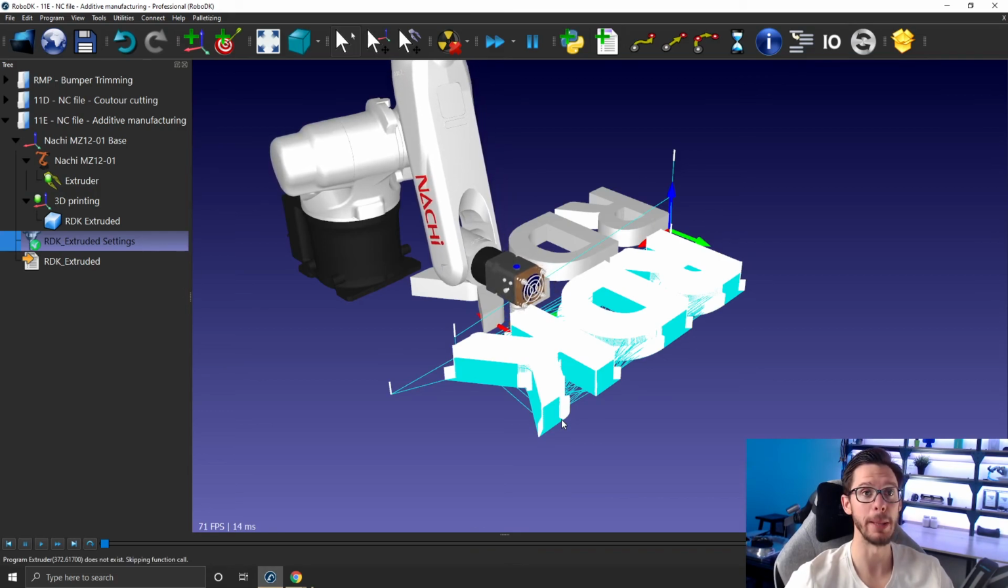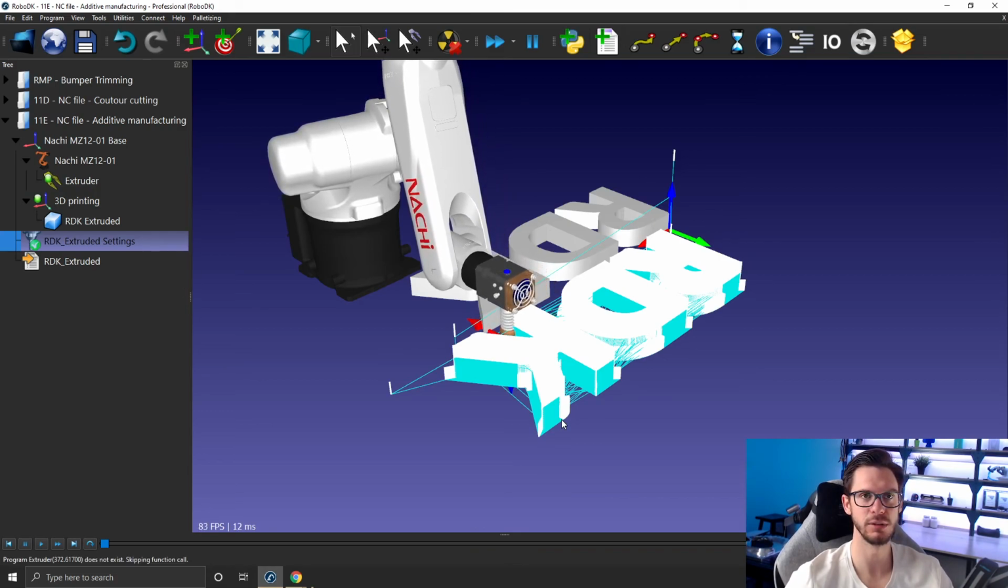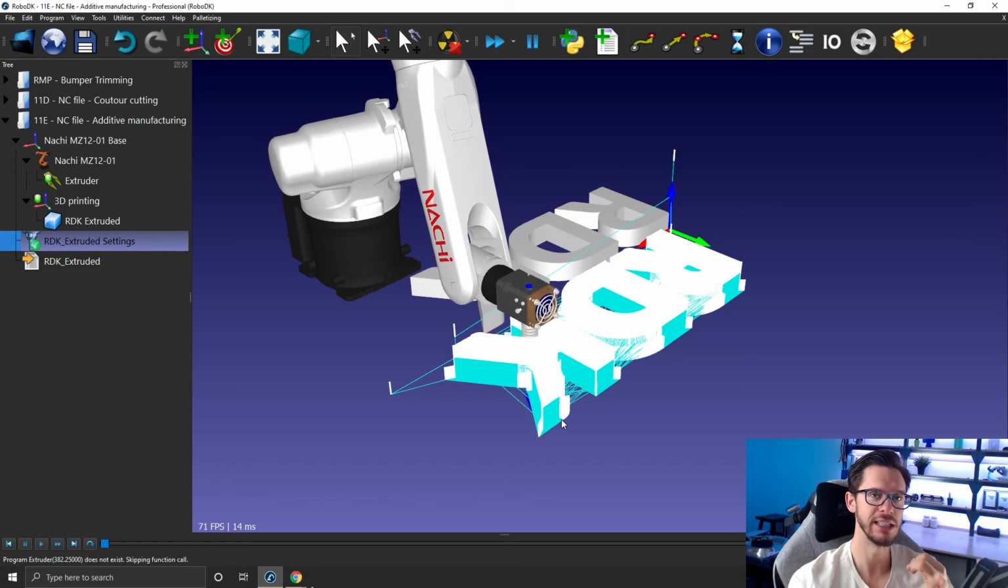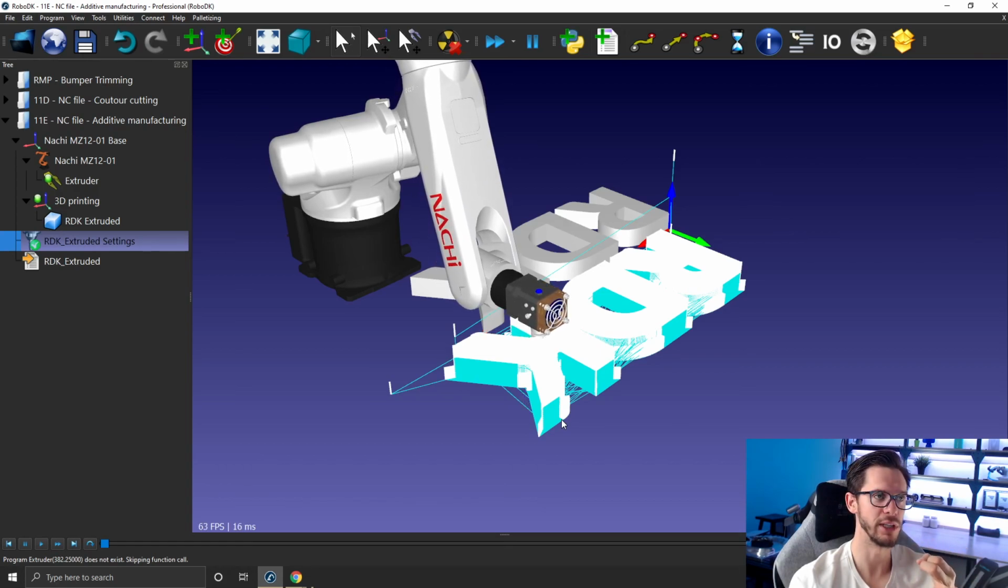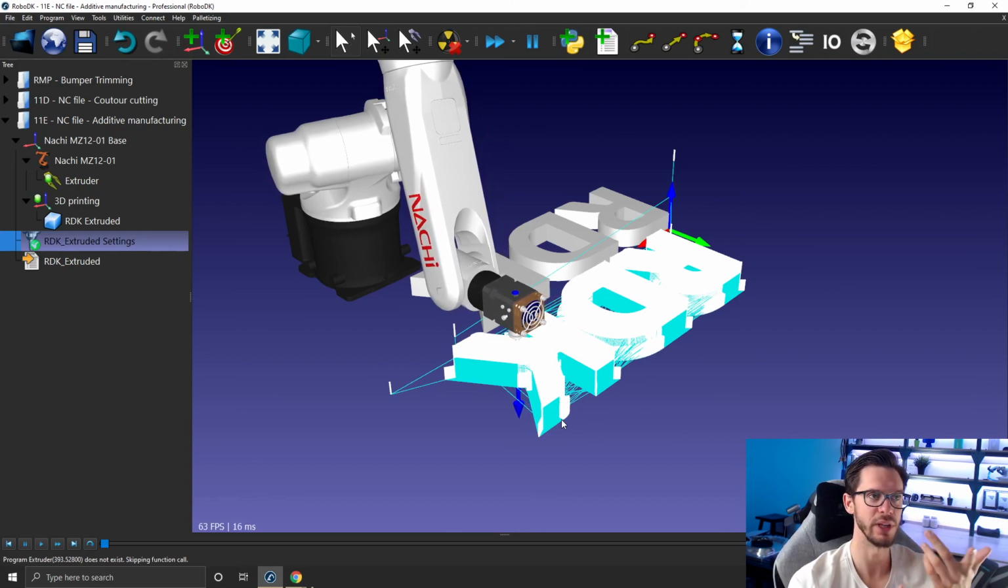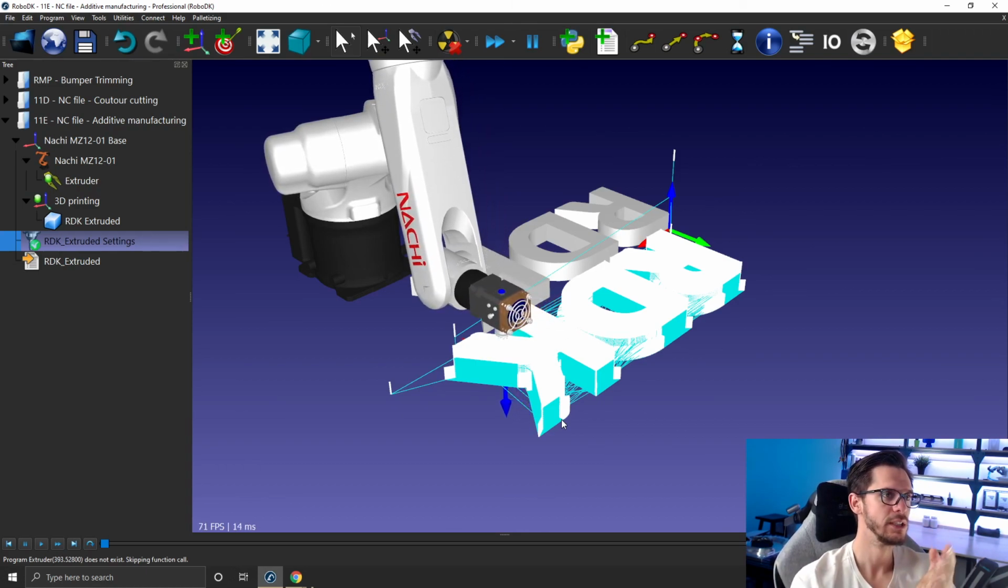So that concludes how to import paths to RoboDK. The four options that we saw were extracting directly from the 3D model, CSV file importation, CAD plugin, and in this case, NC file. So yep, that's it.